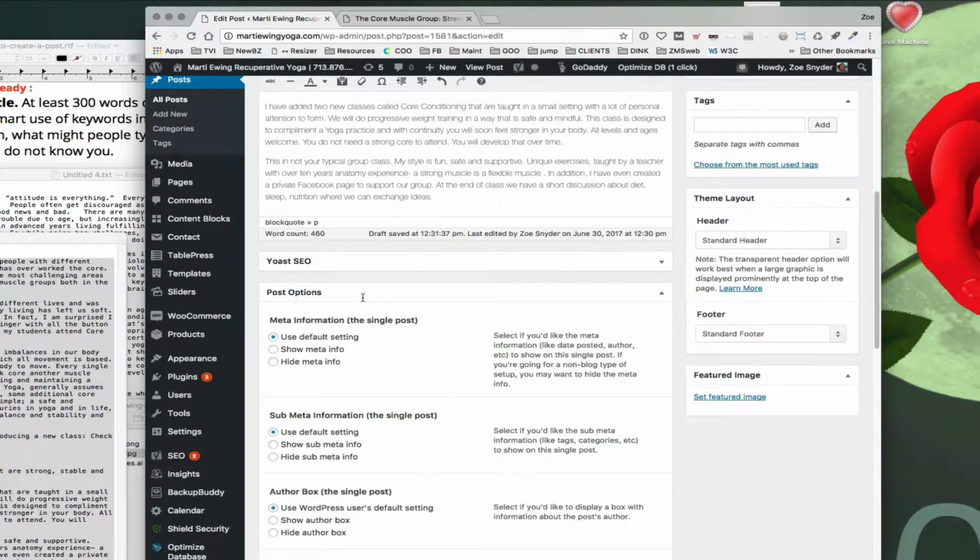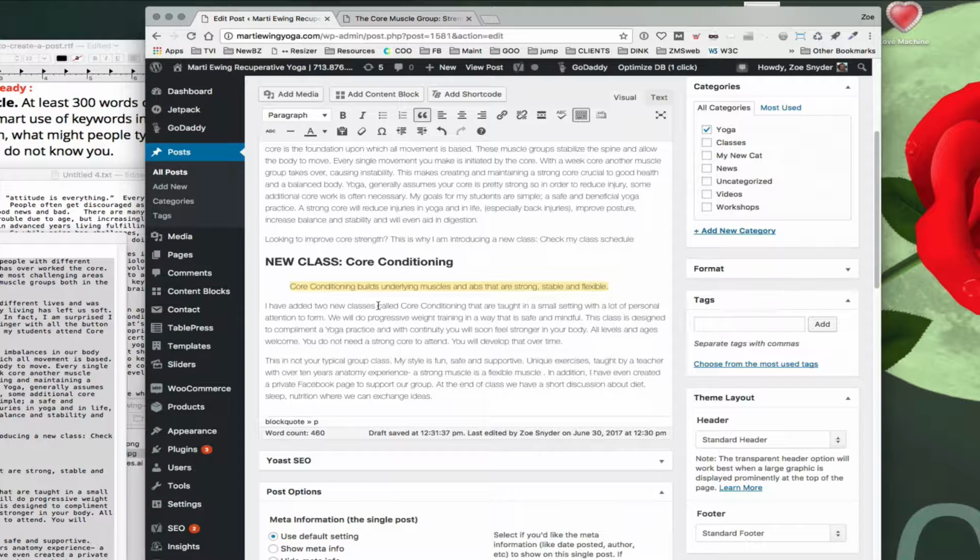Let me see, is that all I want to do at this point? I also wanted to show you, no, I'm going to show you one other thing. You talked about a private Facebook page. I don't know what the link to that is, but I'm just going to show you how to make a link to an outside page.